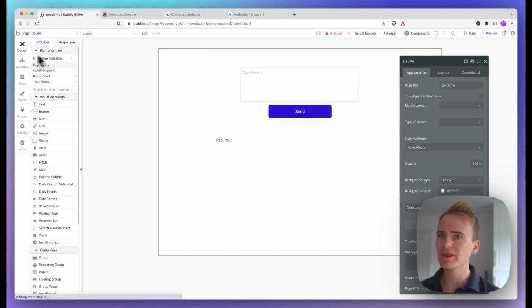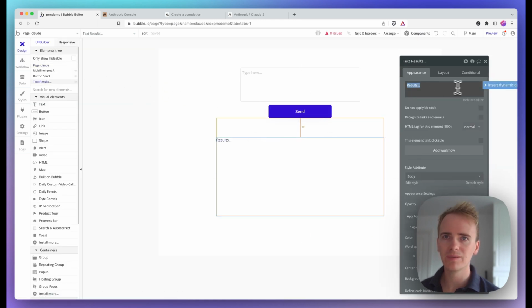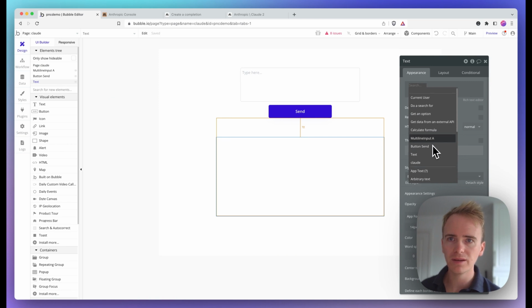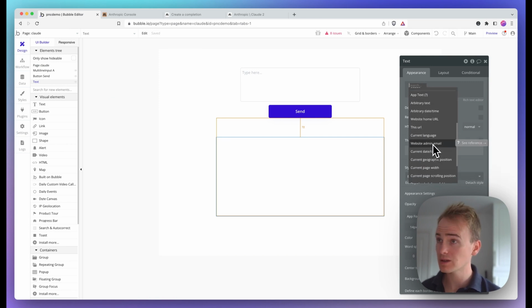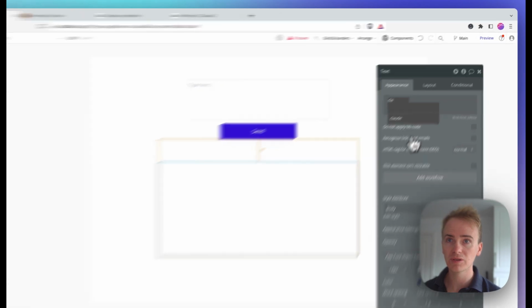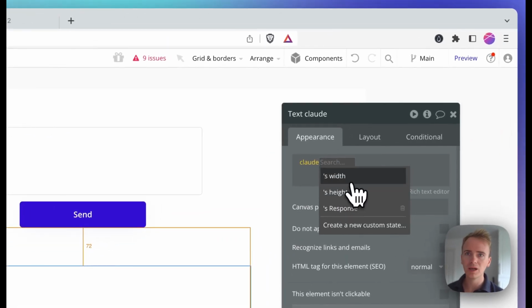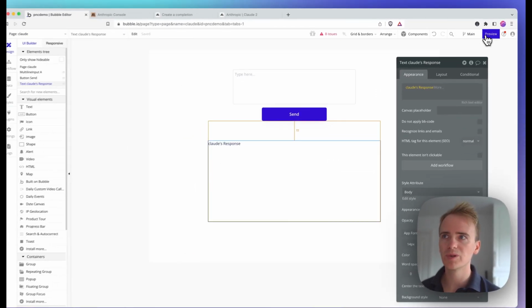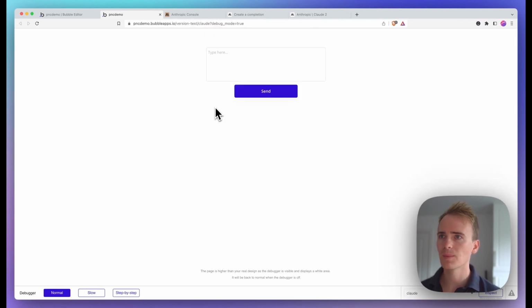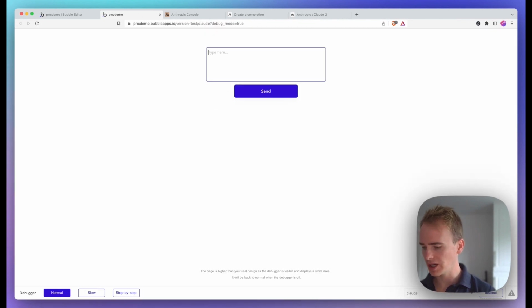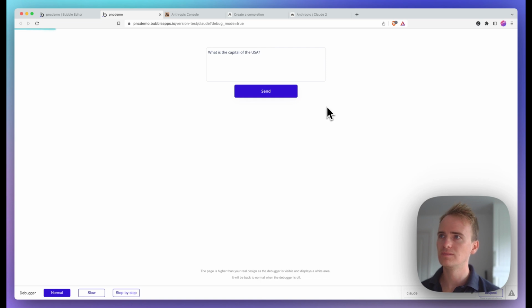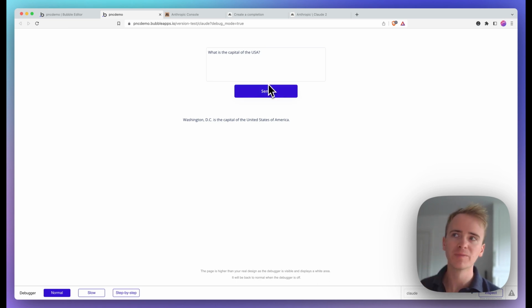And lastly, to print that on my page, I have to give my text label here the location of my custom state. Page is called Claude, and then response. And let's preview that. So, what is the capital of the USA? Washington, D.C. is the capital of the United States of America. So there you have it.